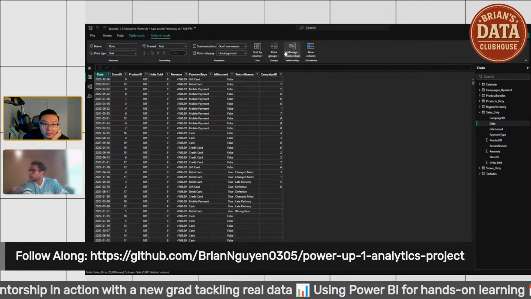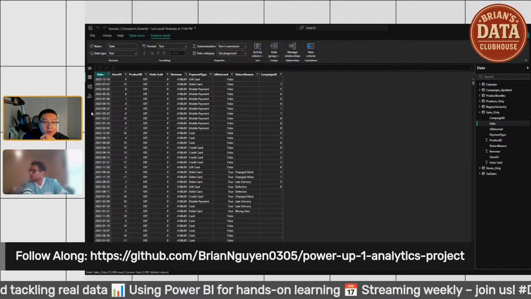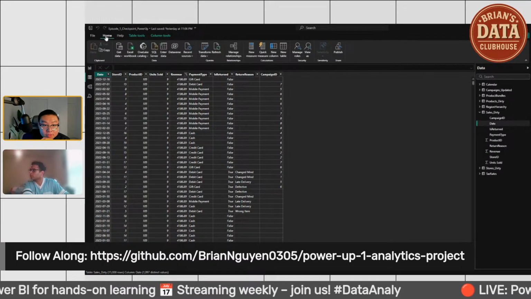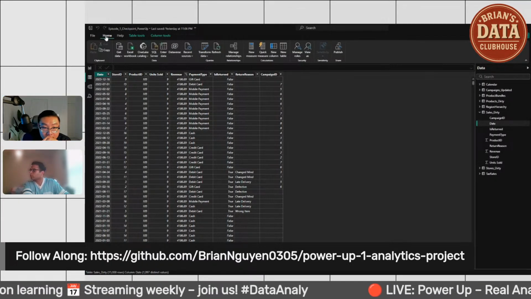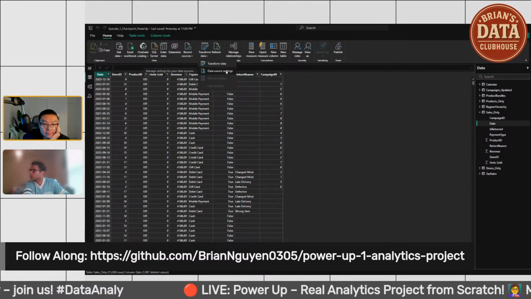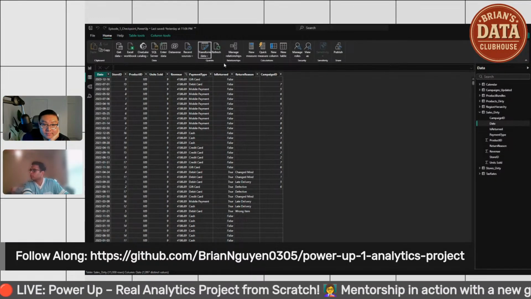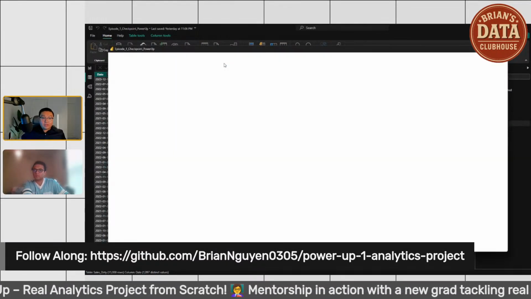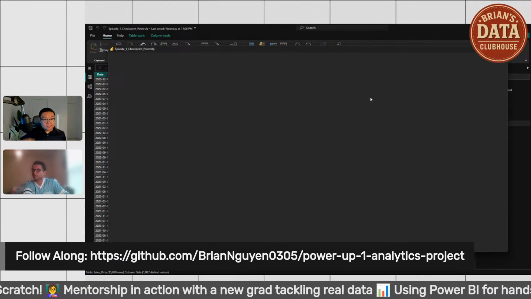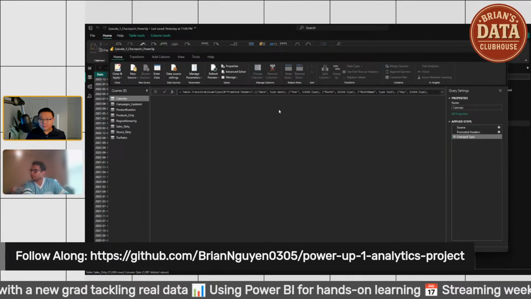The way we're gonna do this is, let's go to Home first. And then you will see Transform data. The first choice, please. Okay, so now we're in the actual Power Query interface. I think it's still loading up. Give it a moment. Yeah, it might be a bit slow.